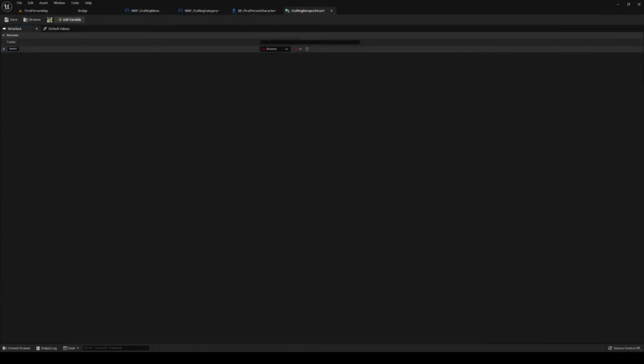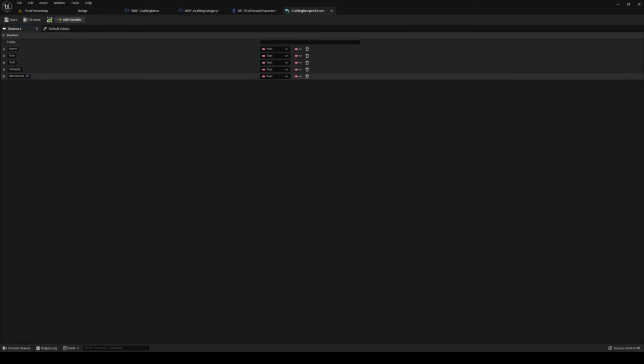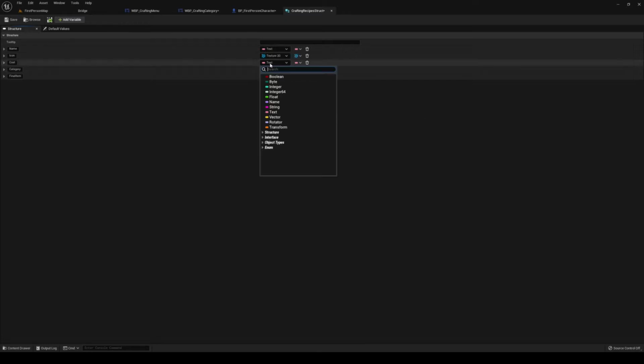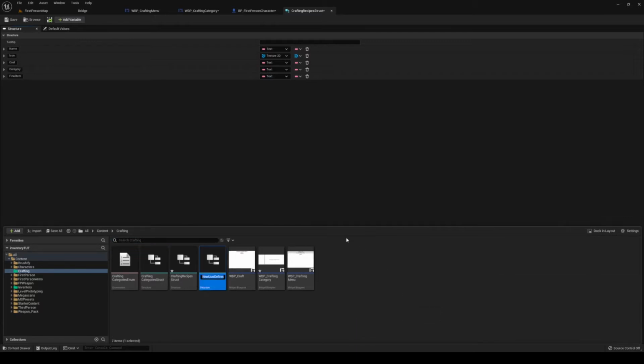So the first one is going to be a name, type text. Second one is the icon. Third one is the cost. Fourth one, the category. And then the final item. Icon is, of course, a texture 2D. Have we set up the cost yet? No, we haven't. So we need a new struct as well. Crafting recipe cost.